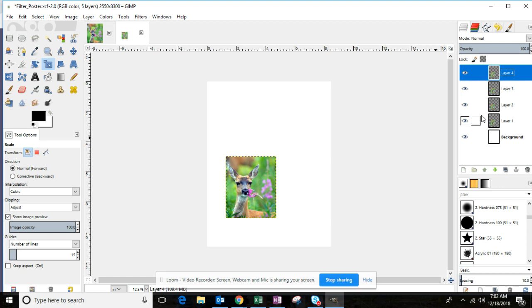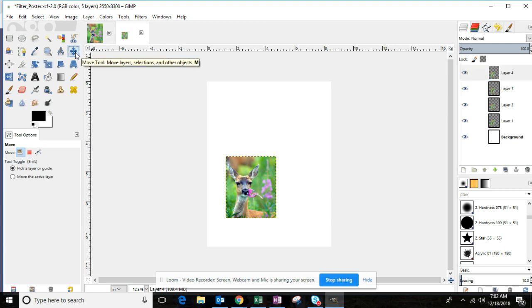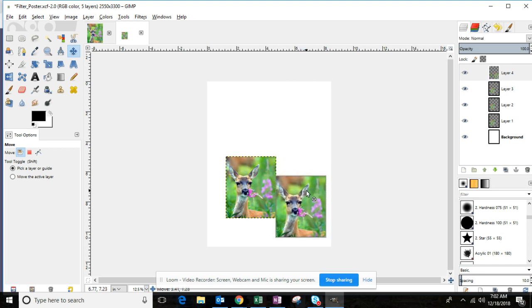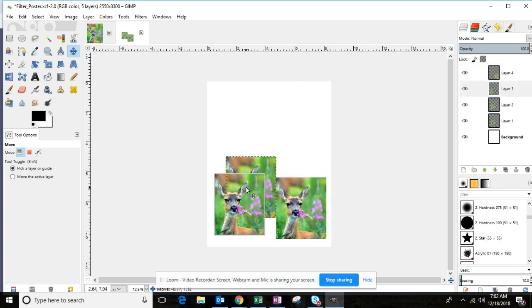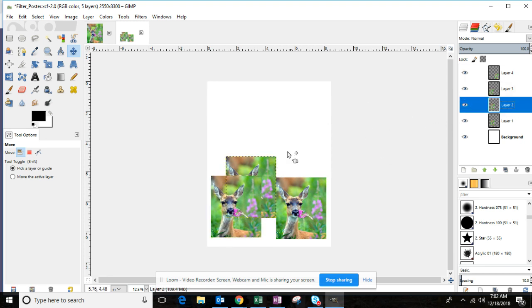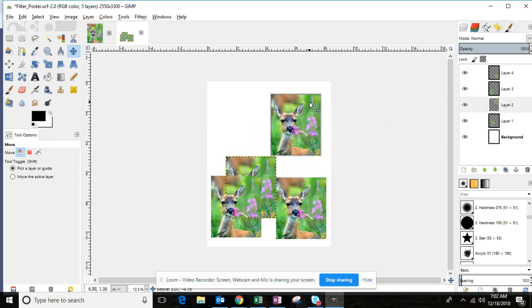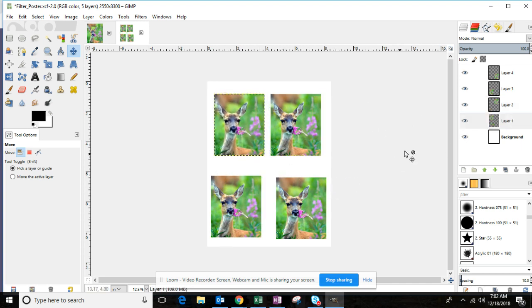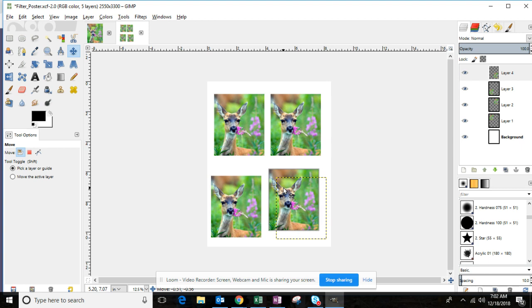Now in this next section, we're going to arrange the layers using our Move tool. So we'll come over to our toolbox and select our Move tool. You're then going to select one of the layers and arrange it on the canvas. You don't want any of the layers overlapping. So arrange each of the images until you have them how you would like.